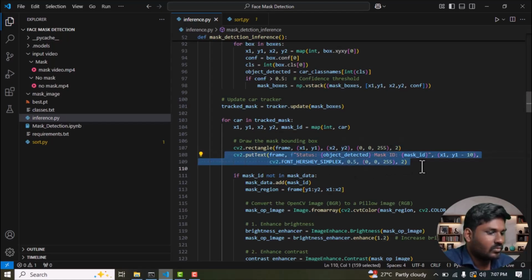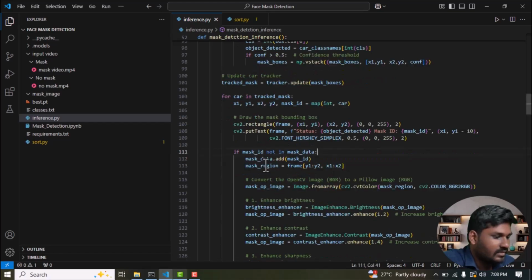Then cv2.putText is a function used to display text in an OpenCV window. The arguments are the frame, the status, either mask or no mask, then the mask ID, the position where the text should appear in the OpenCV window, then the font name, font size, color and thickness. This is the if condition. If the mask ID is not in the mask data, then add the mask ID to the mask data set. This does not allow any duplicate data.